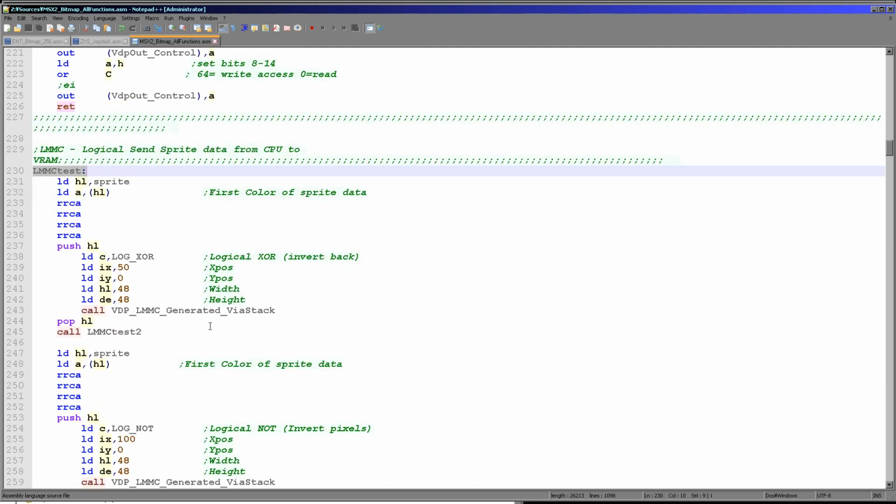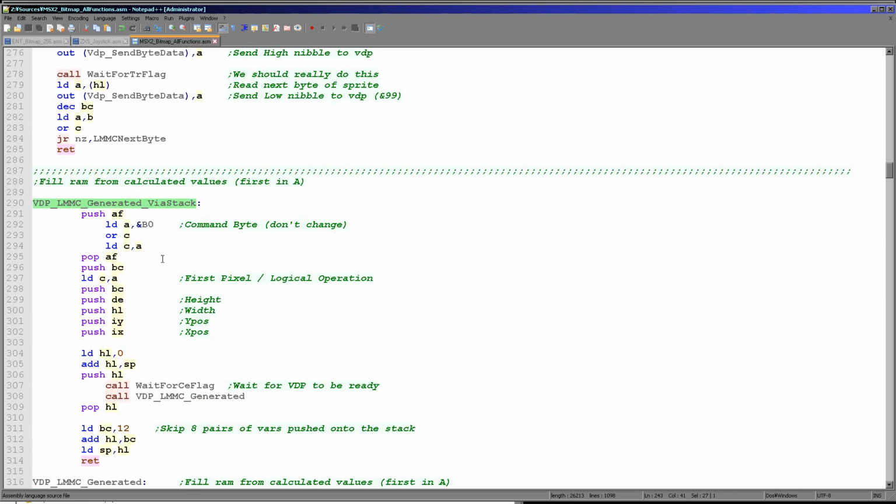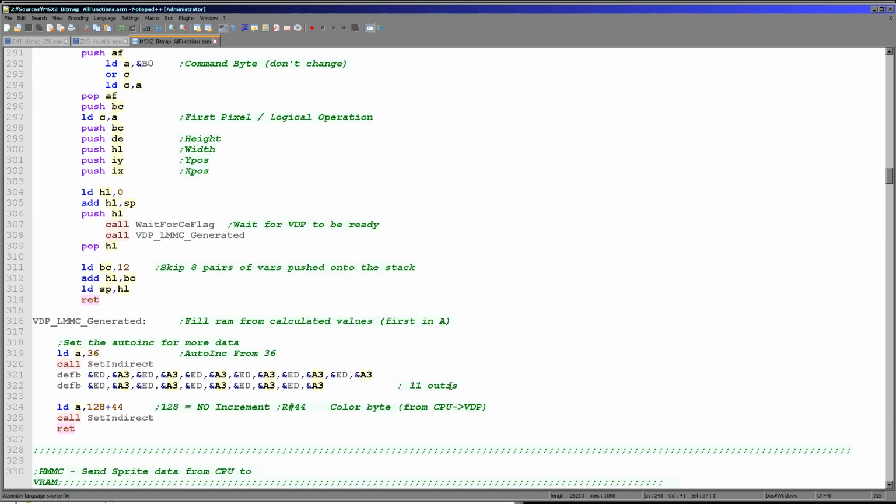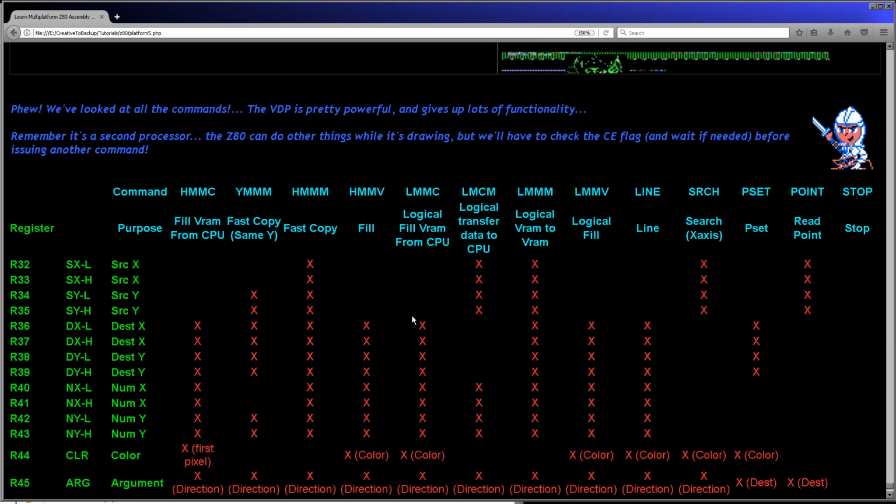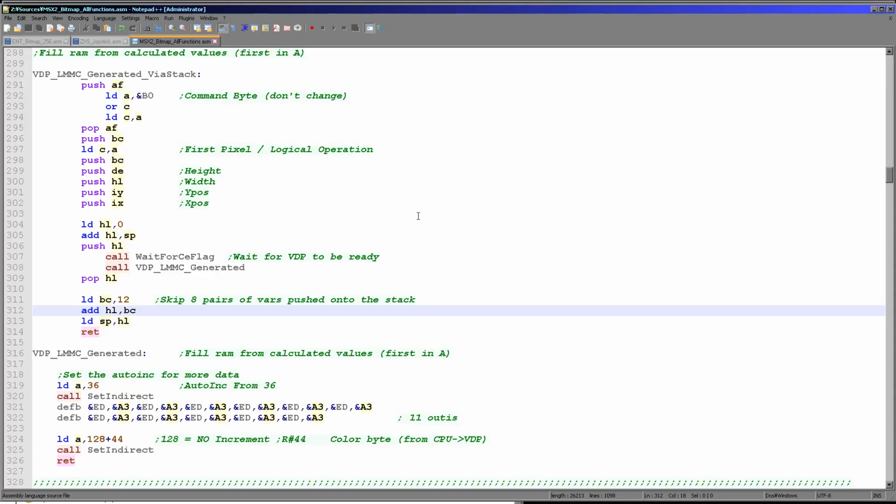Now, as before though, when we run these, what we're doing is we're pushing all our values onto the stack. We are then loading these all into the stack here, loading our stack pointer to HL, and then we're using a long chain of OUTIs to push all those values from HL, which is effectively the stack, to the registers we need to, and we need to fill registers 36 onwards for this command. And you can see that just here. We need to fill 36 onwards for LMMC. So that's what we're doing there.